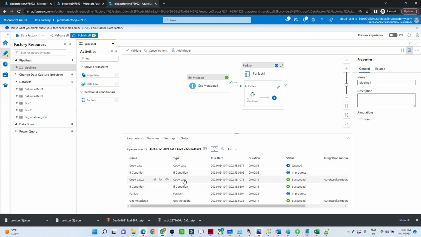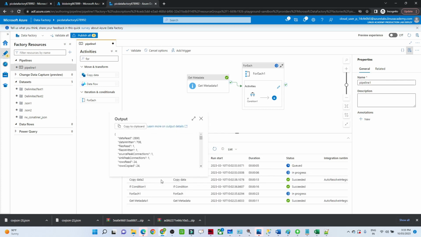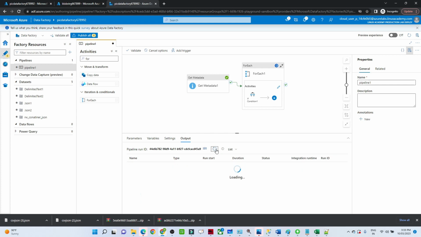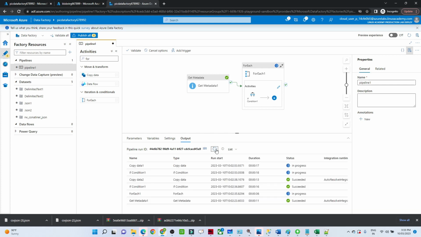You can see the copy activities also succeeded. If I show you the output, these are the files that actually got stored. Let's wait for it all to complete so that we can check it. Our files will get stored into an employee container and a department container, based on the condition.